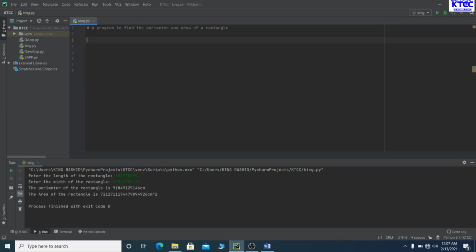The program to find the circumference of a circle. Good. So first of all, we take input, which is what we need, the radius, right? So we declare a variable called radius.